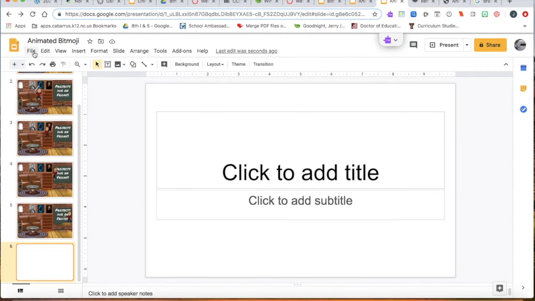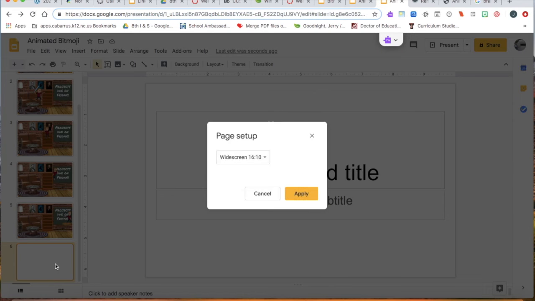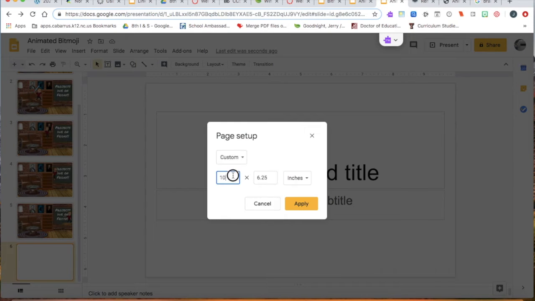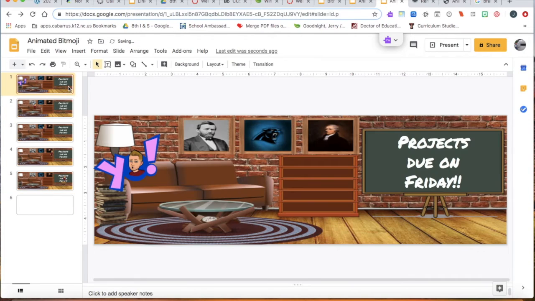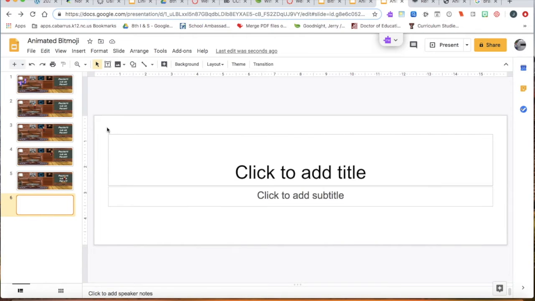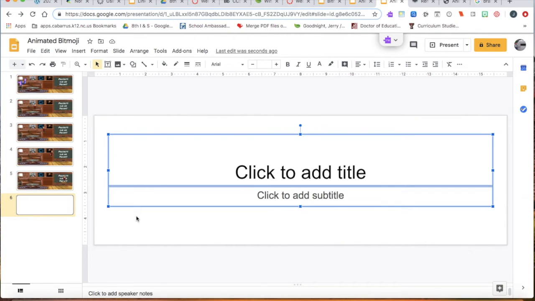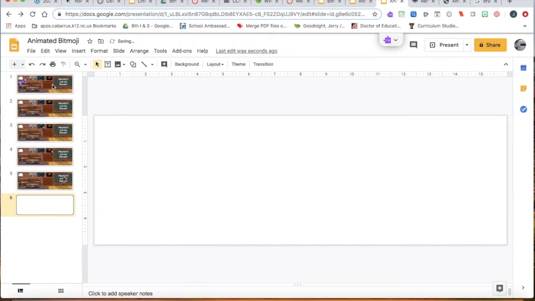And so if we go down here again, File, Page Setup, Custom, we'll make this 16 by 5, Apply, and now we have a long strip. So we can show movement across the image. Now, we're going to do the same thing here. Let's delete this. And now we have a blank slate that we're going to start with.